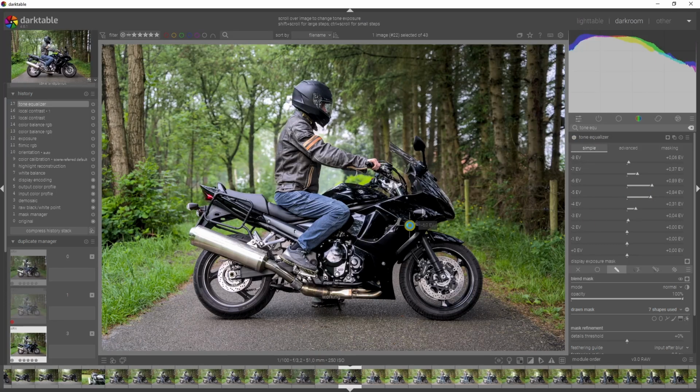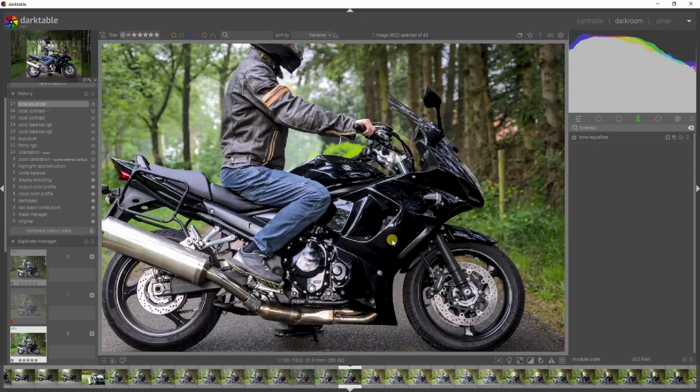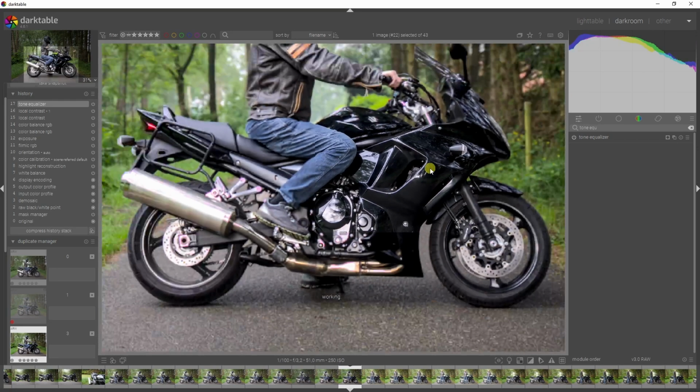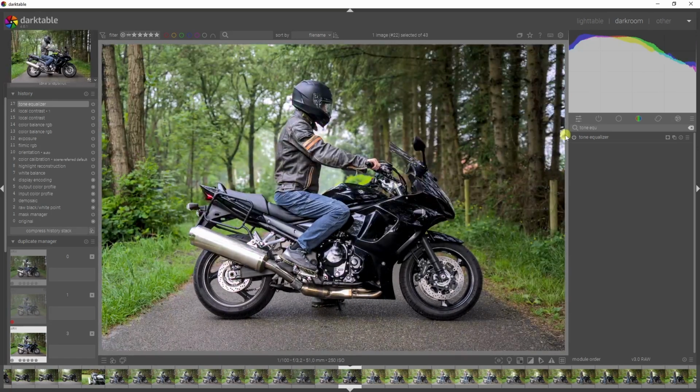Still a bit too dark, so let me increase it. There we go. You don't want to overdo it, because if you overdo it, let me show you by closing this down, you will start to see noise in your image, and that's something you don't want. Right, so now the bike's more bright. That looks a lot better.